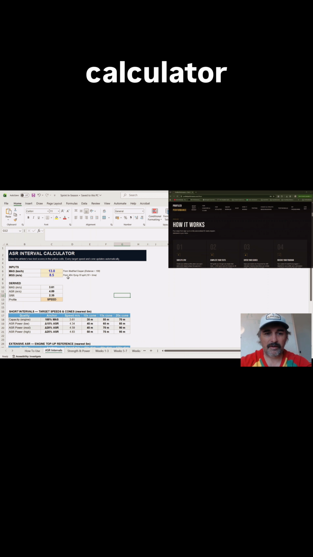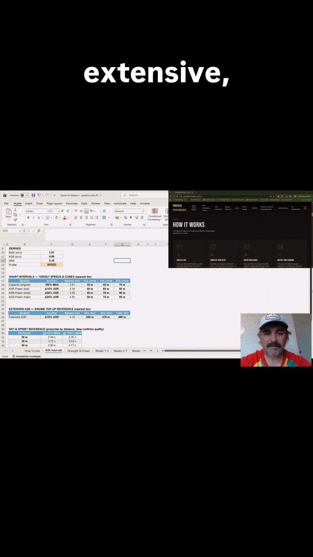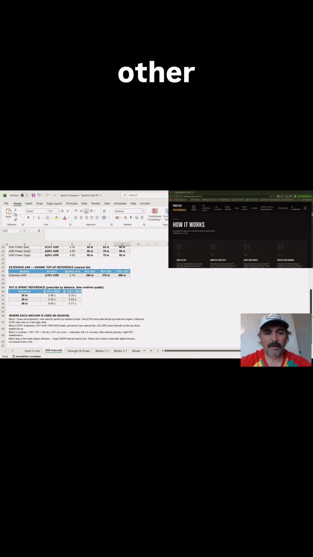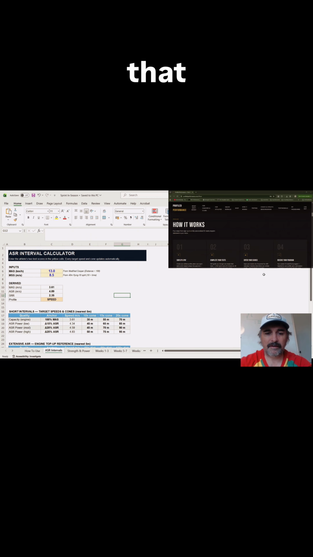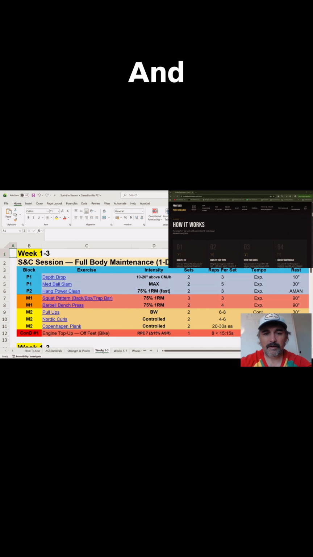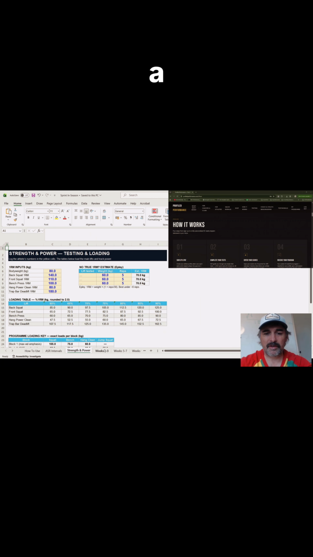So this is your calculator. You can put in your scores here yourself, and you can track different intervals, short intervals, extensive repeat sprints, and a few other bits and pieces like that. You can put in your strength scores on the basic lifts, back squat, front squat, bench press, and clean, and 1 rep maxes to give you a bit of a guide there.